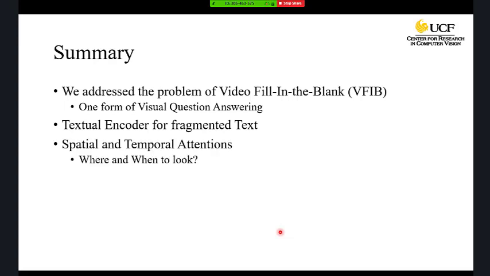So we address the problem of video fill in the blank, which is one form of visual question answering. We propose a novel text encoder for fill in the blank. And also we discuss spatial and temporal attentions.